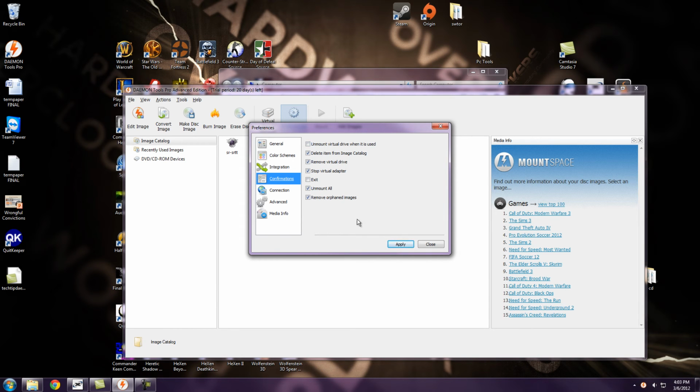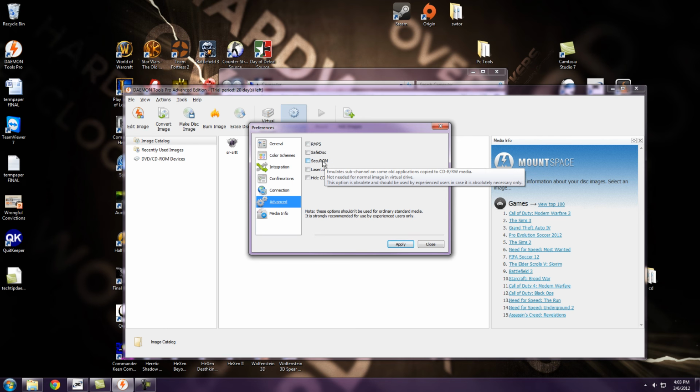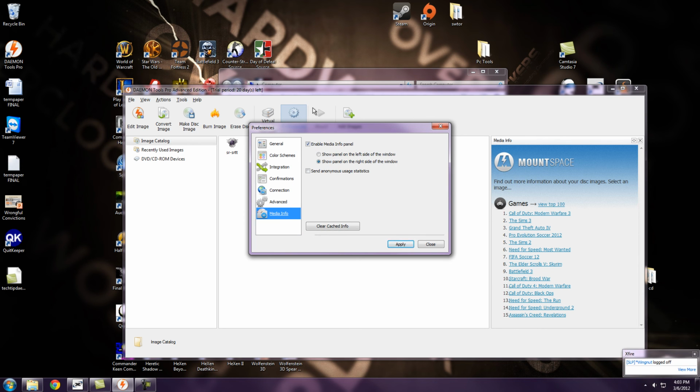Confirmations, to make sure you don't mess anything up. Proxy server, if you want to send your data somewhere through a proxy. I don't know why you would. Advanced, these are for certain kinds of disks that have security on them, and it may be able to remove the security so you can write the disk, but it's not always guaranteed. And yeah, that's about it.